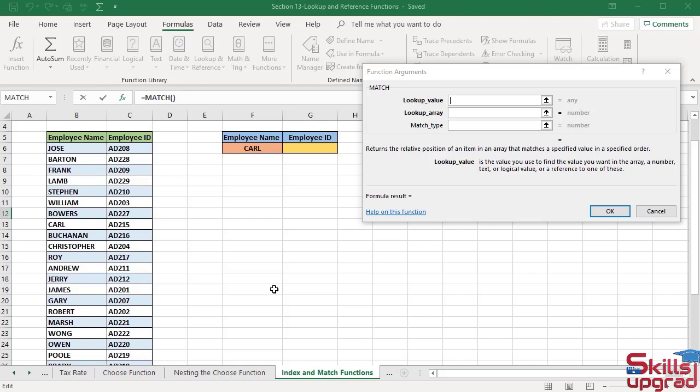Match function returns the value from the row or column. If the lookup value is a match, it returns the relative position of the lookup value. This function has three arguments.